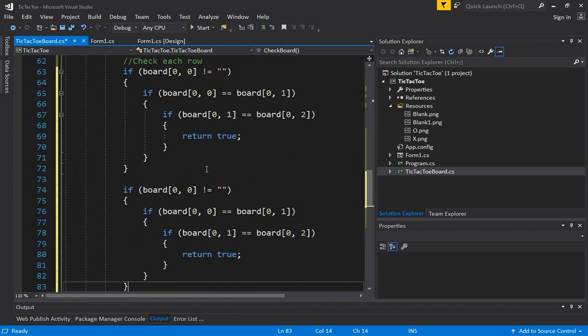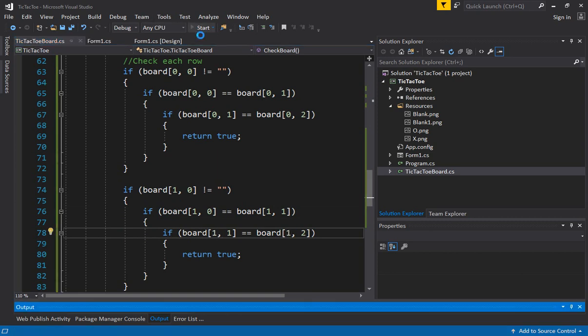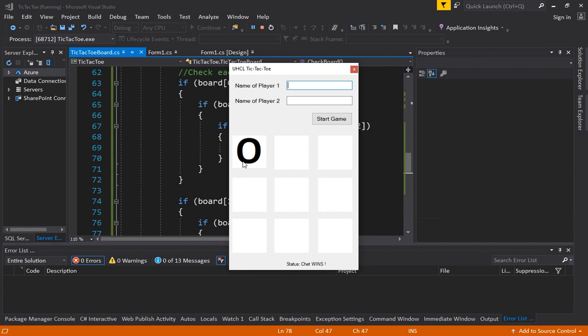And in the next video, I'll show you how we'll convert this to a loop. Otherwise, this will be too many lines of code. Because we are comparing one. Alright, now let's see. So I click 0. Working perfectly fine. I'm going to make an X here.